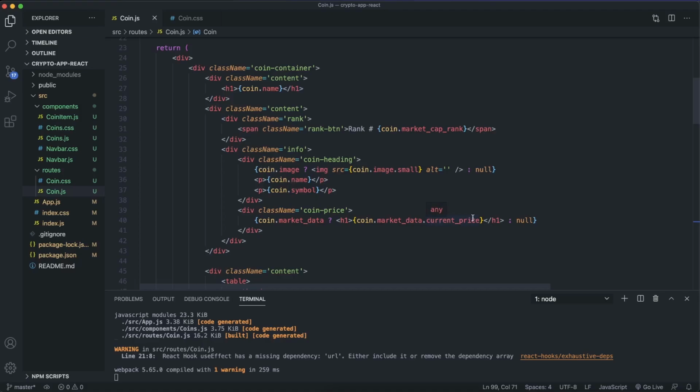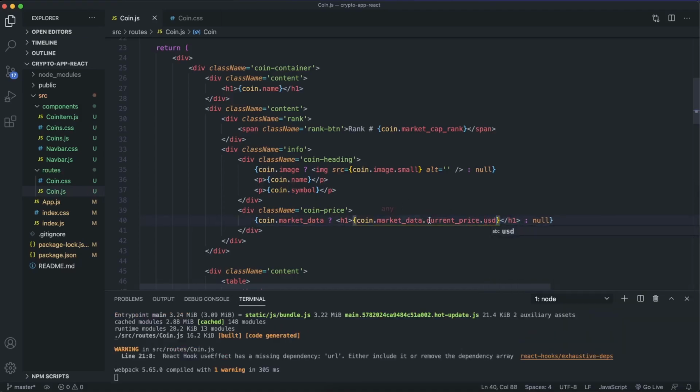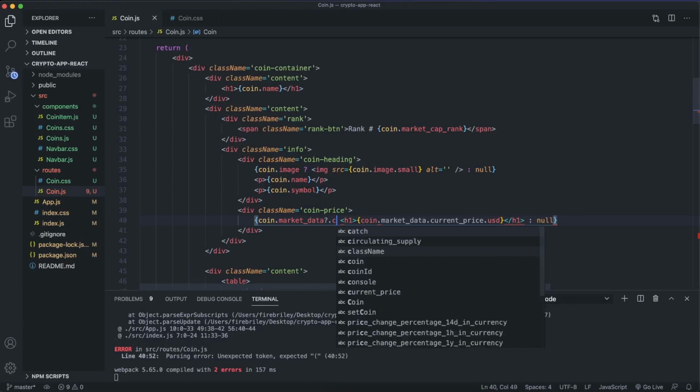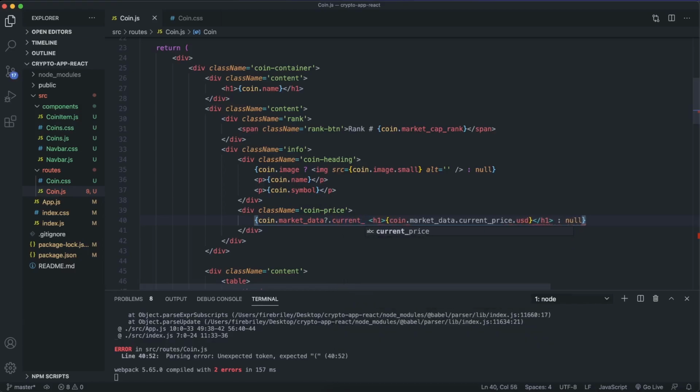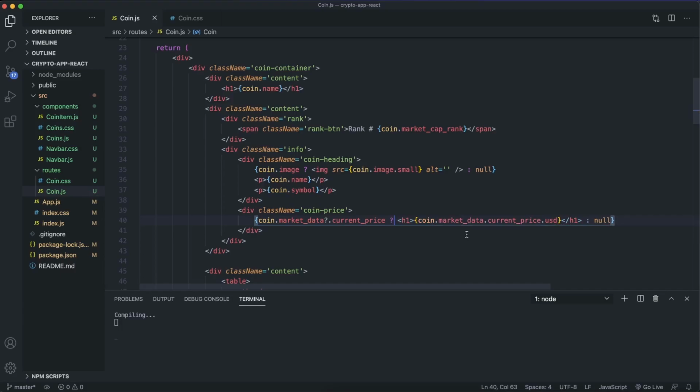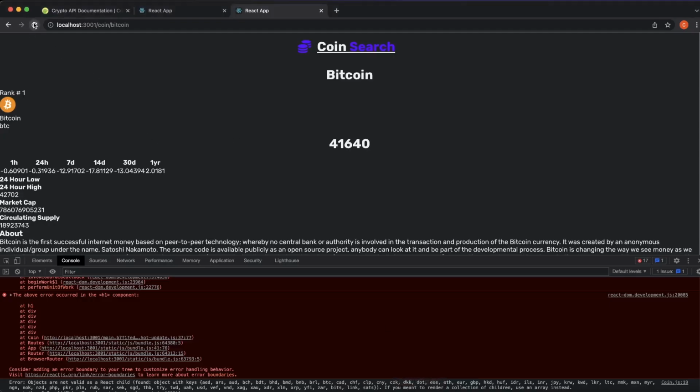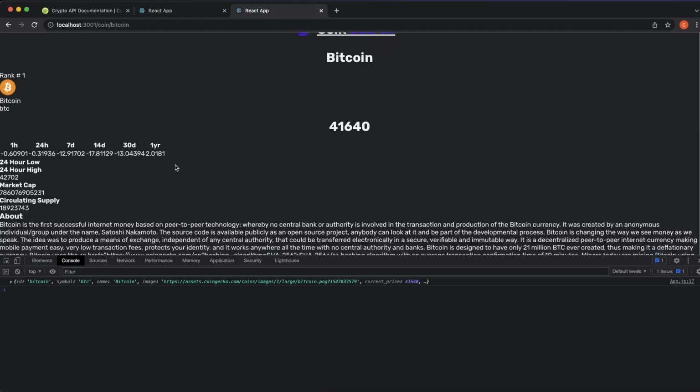And current price. Oh, you know what? I think this is .USD. And that means we have to go down one more here as well. So market data, current price. Let's have a look here. Let's refresh. No errors. Perfect.